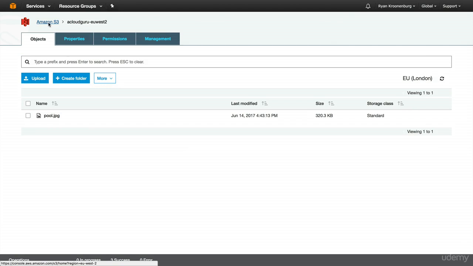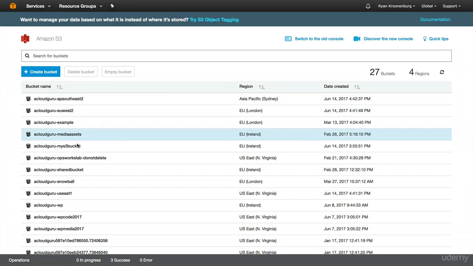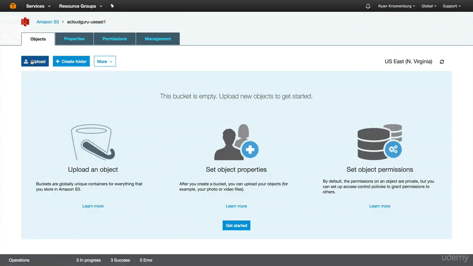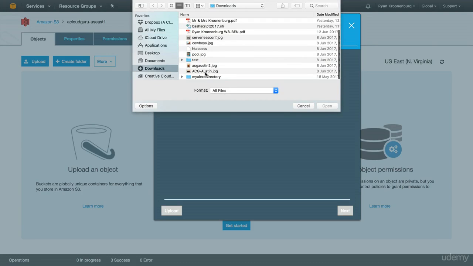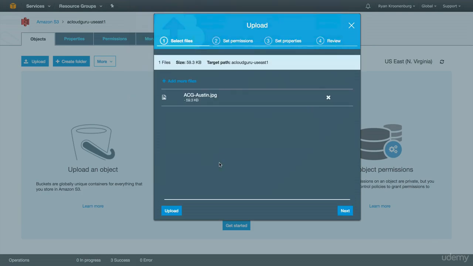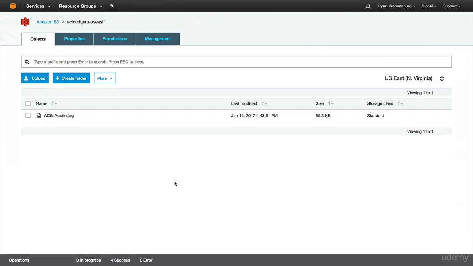It's really nice. And then the final one I'm going to do is over here, A Cloud Guru US East 1. So I'm going to upload this. And again, we'll just probably do the A Cloud Guru team at serverless conf in Austin. I'm going to upload that. So I've now got 3 objects in 3 different buckets around the world.